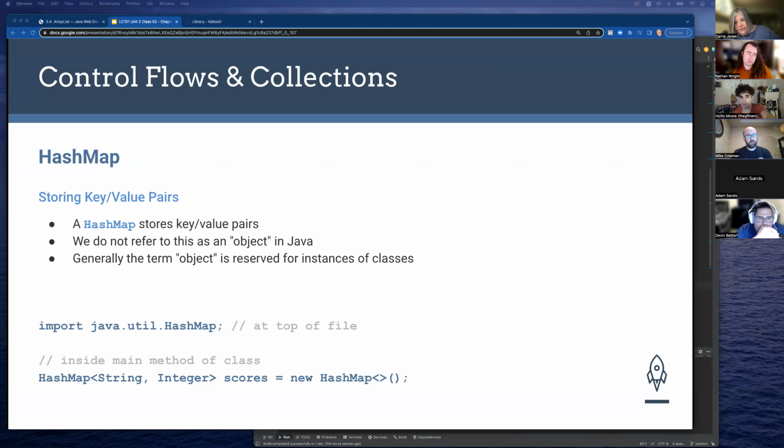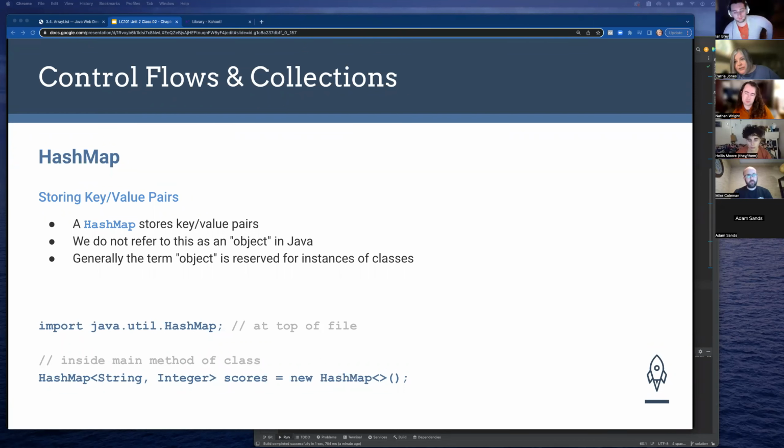If you want to instantiate something from a class, that is an object in Java. But if you want to talk about just a general data structure that holds key value pairs, and it's not necessarily an instance of a class, then we're talking about a hash map.